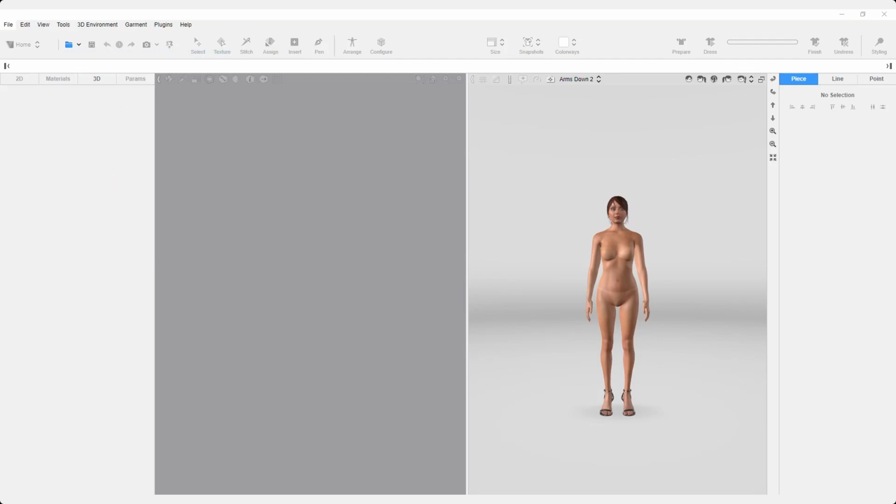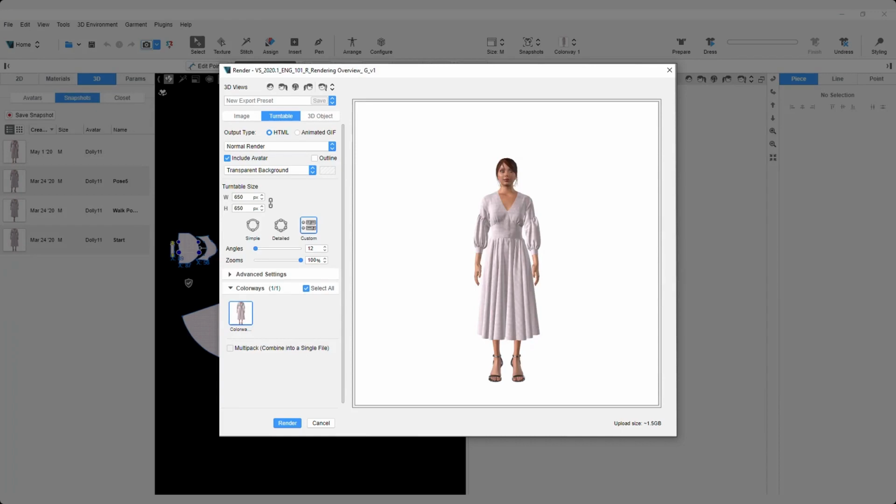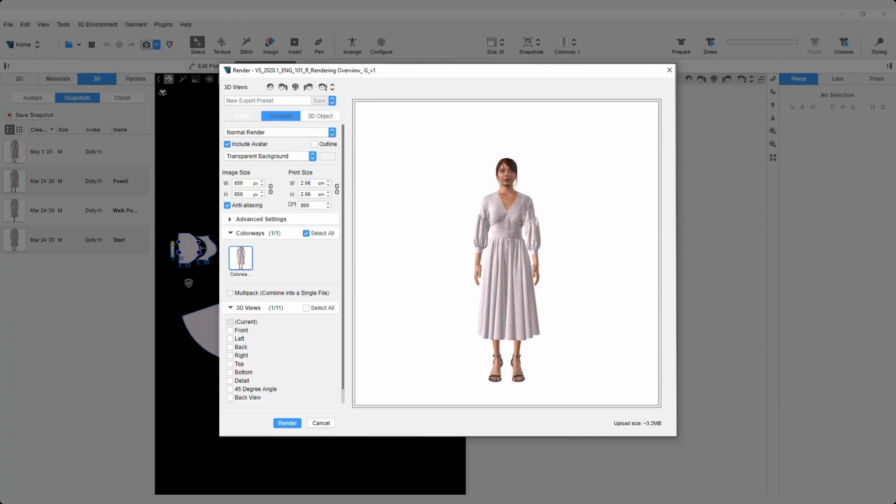To start, we load our prepared file and open a snapshot. In order to produce a render, we go to the main toolbar and click the camera icon. The render window is displayed showing the many settings that we can use to adjust the render the way we want. We start by deciding what kind of render output we want to create.